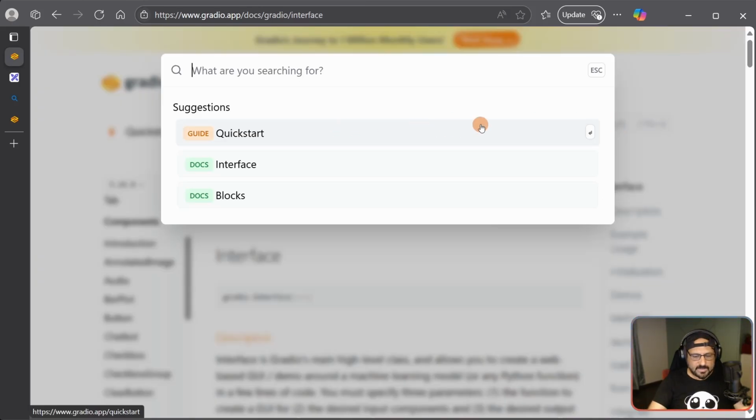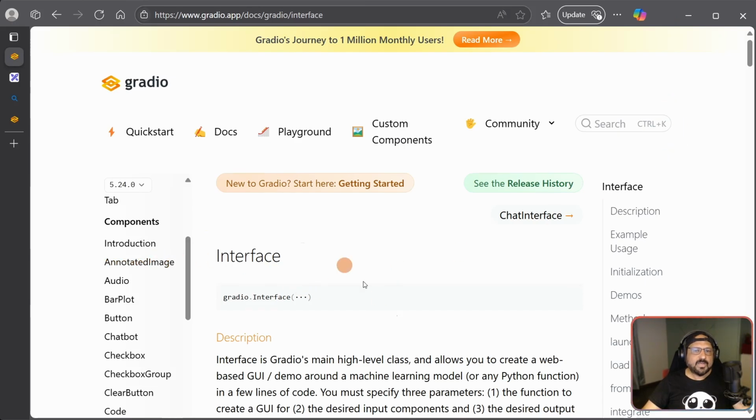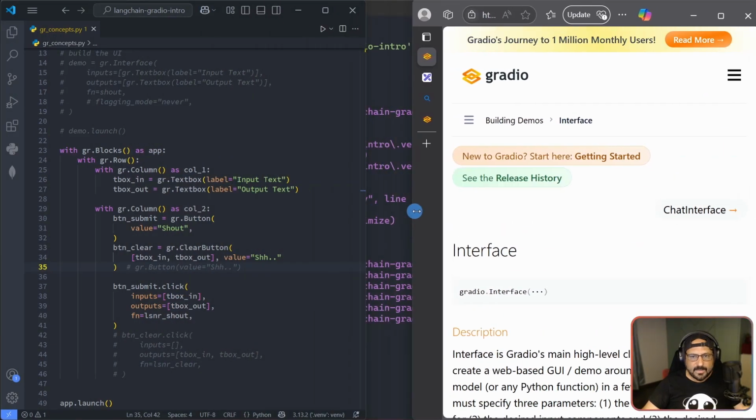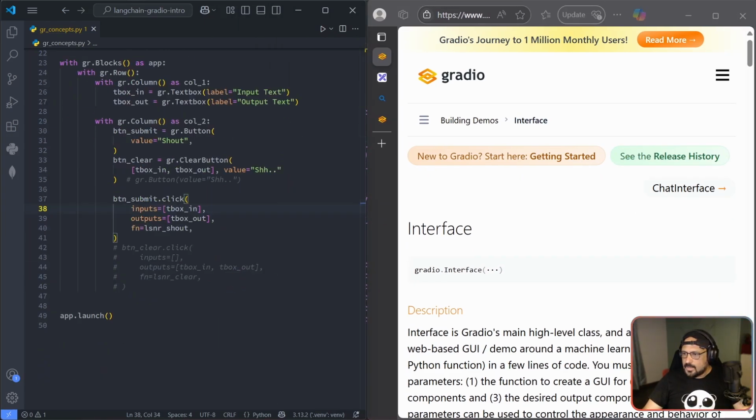For example, if I just search clear, see the first thing which comes up is the Clear button. Just try to look through the documentation and do a Google search. In Stack Overflow, you'll get a lot of people suggesting what you should be doing. So before building anything, it's a good idea to look here. It may already be built, so we do not have to implement it. Okay, so we are done with this.